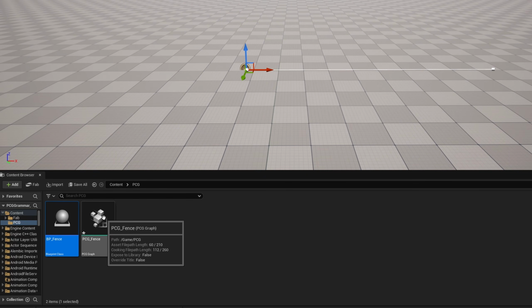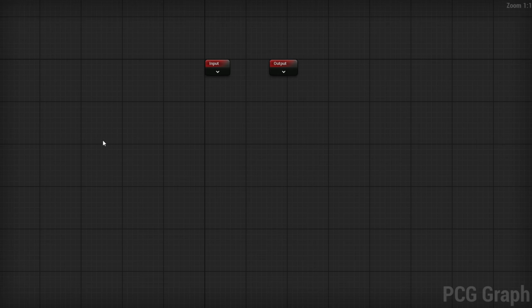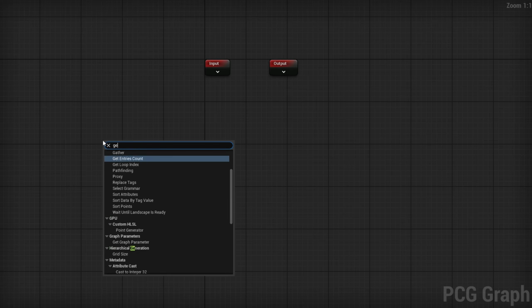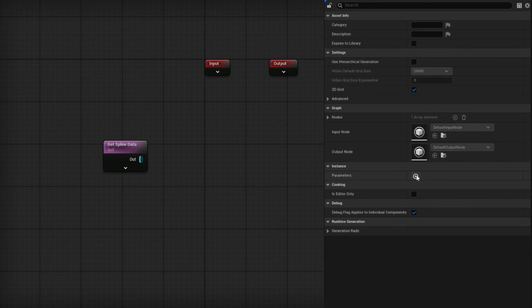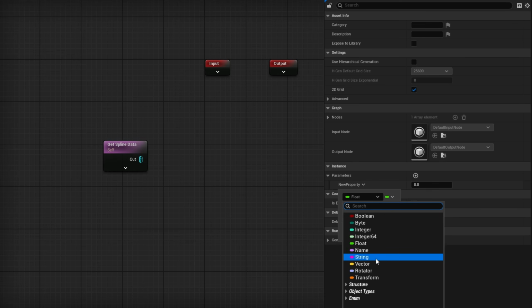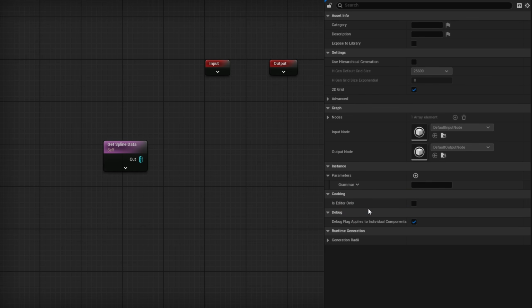So let's go ahead and open up the PCG graph. The first thing we need to do, of course, is get the spline information. So we're going to right click and search for get spline data. And already we need to add the grammar that we're going to be using. So if I deselect the get spline data, on the right here in the parameters, I can add a new parameter. We can change the type here to string. I'll rename it to grammar. Now, depending on the result you want, your grammar will be very different. But I'm not going to go over the grammar syntax in this video, as I already covered it when I did my previous grammar video, which you can check out right here if you have not seen it. I recommend watching it first so you understand the grammar syntax.